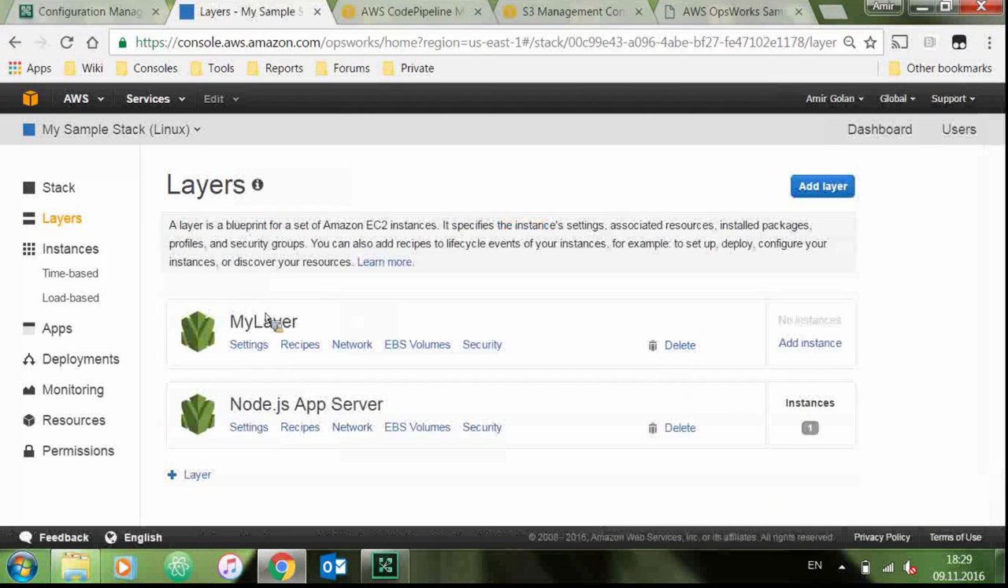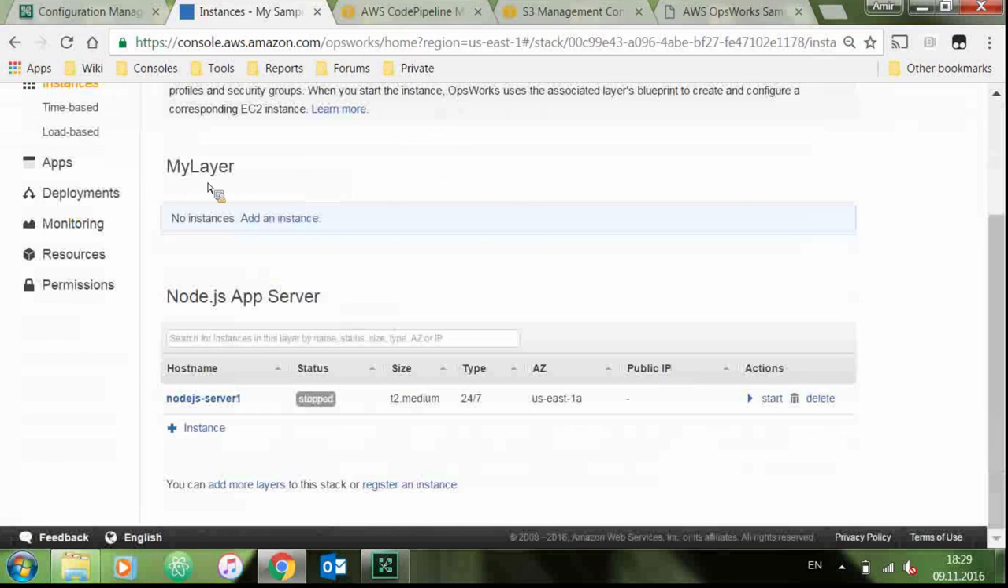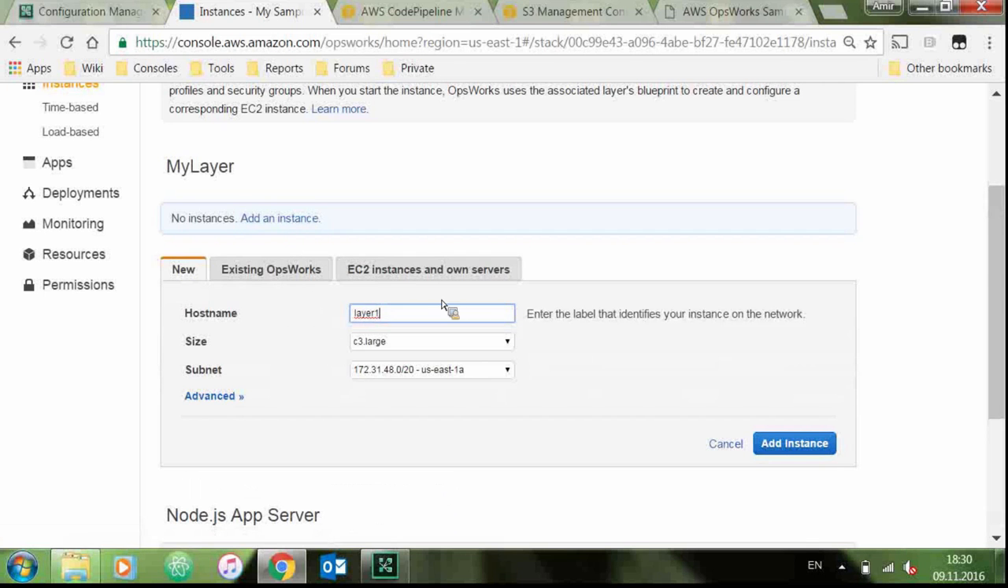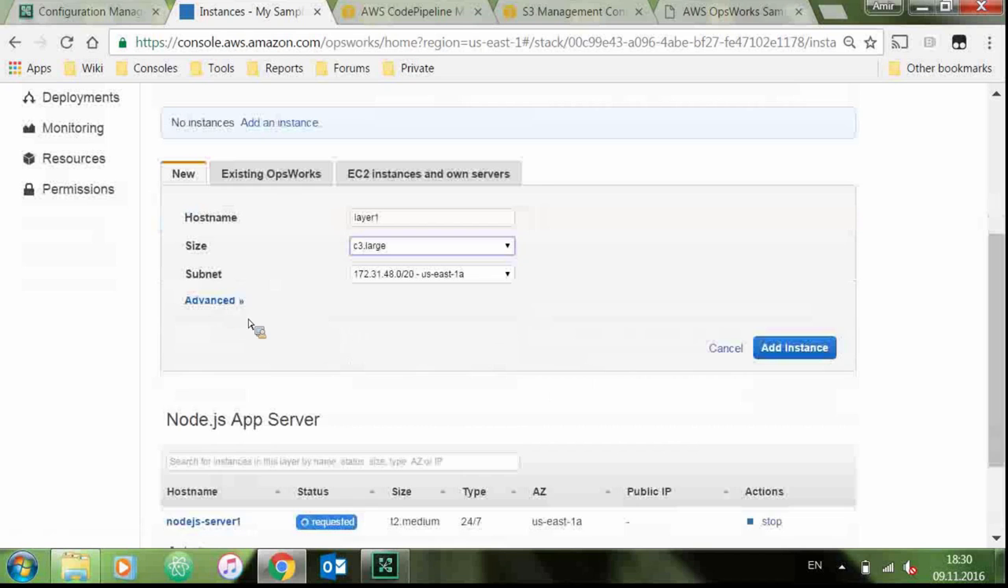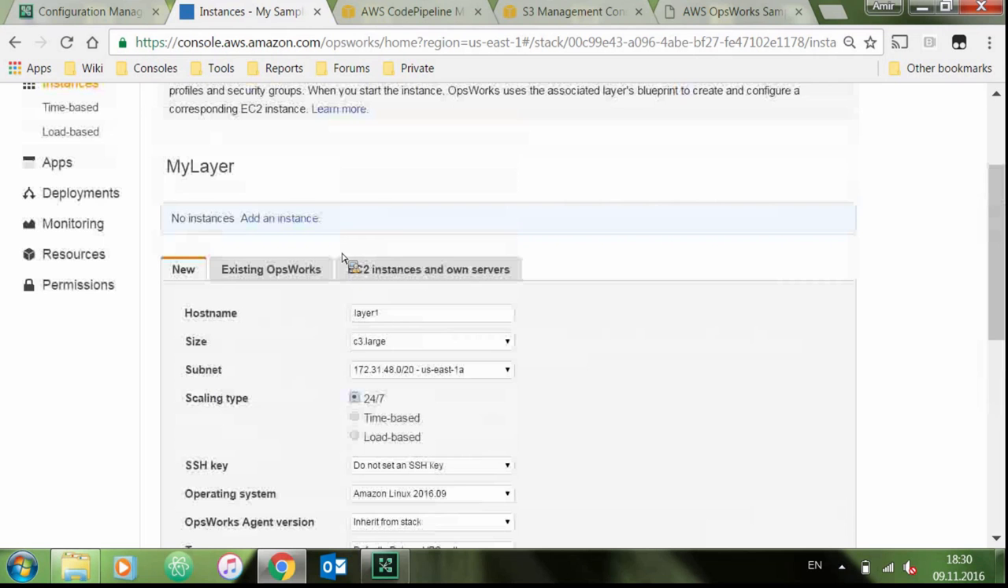After you define your layers, you can start adding instances to those layers, either manually or automatically. We have two layers here. We have our Node.js app server layer, which is right now stopped. We'll start that instance. And of course, I can add more instances to the custom layer that we just created. I can choose the instance type and which subnet it's a part of, and I also have the advanced settings. In the advanced settings, you will see I have a 24/7 instance. That means it's an instance that I manually start and run 24/7. Or I also have the option to do time-based or load-based auto-scaling, which we'll demonstrate in a little bit.